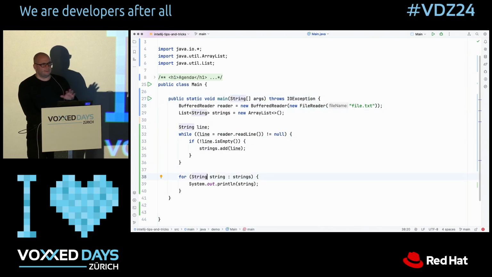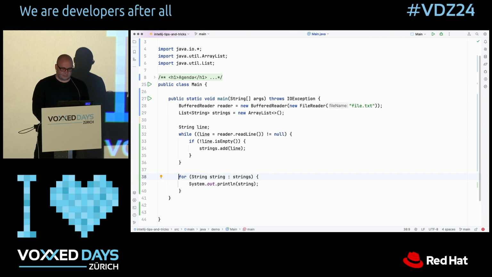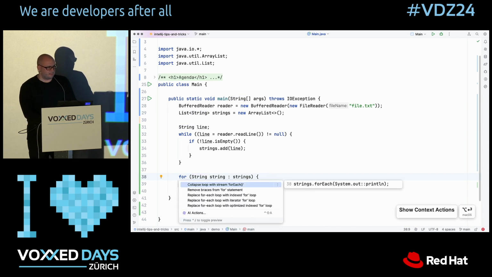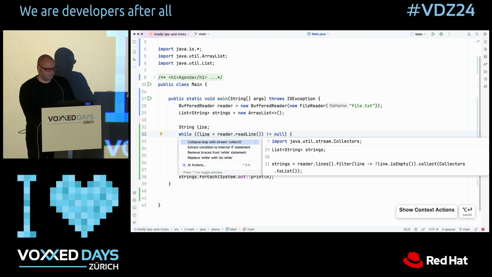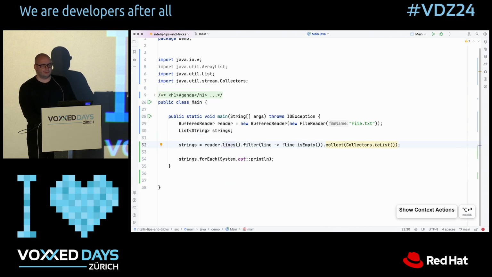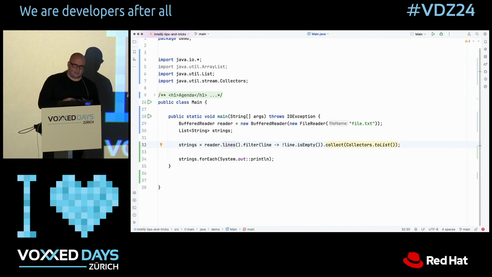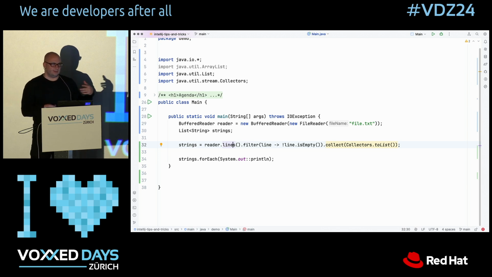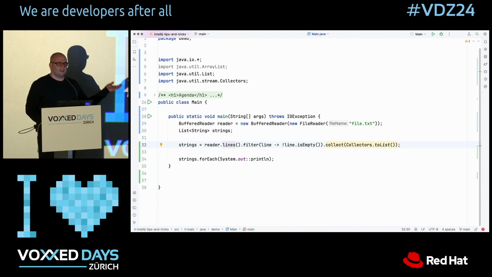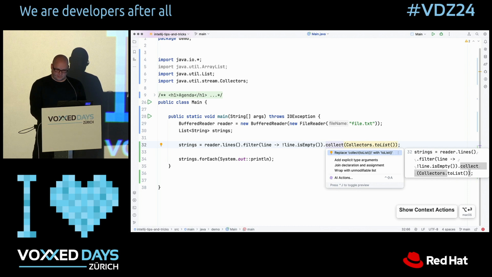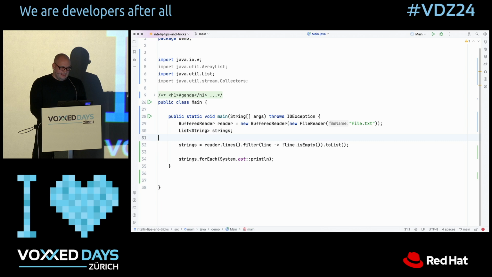When in doubt, Alt-Enter. Just navigate somewhere and do Alt-Enter. It can do some stuff for you. Collapse loop with the stream API, for instance, or come here, convert it to collect. So there is a lot of interesting actions hidden behind Alt-Enter, depending on the code element that you are hitting it on. Remove collect and convert it to list like this.